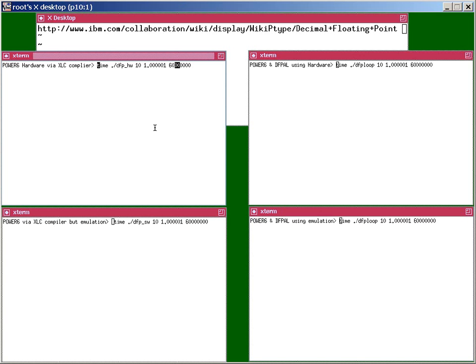We have here 4 windows onto the same machine. It's a Power 6 based machine. In these 2 windows we're going to run the same program. It's compiled in 2 different ways. In this window we're going to compile it with the Power 6 hardware support, so we'll actually do the floating point maths with the processor. Here we'll have exactly the same program, but we've compiled in software emulation rather than actually using the hardware to do the maths.